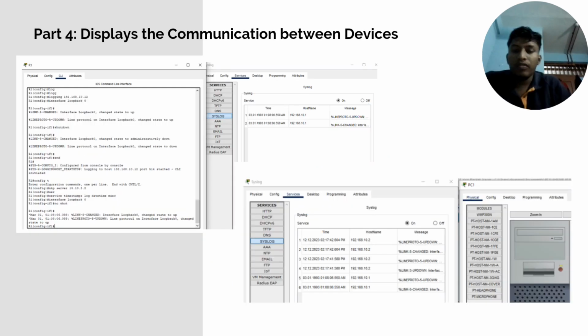And for part 4, we must display the communications between the devices. So on the NTP master, or router 1, we have to log in to our syslog server, and we do the interface loopback in global configuration mode. After it, we have to shut down the interface loopback. After we shut down the interface loopback, we must enter user exec mode.